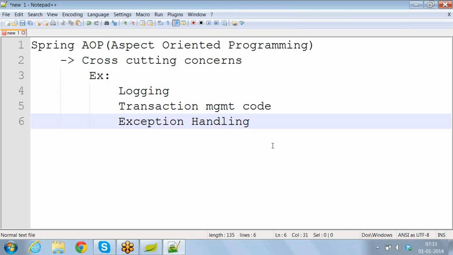Even the reusability will be an issue. That's the reason why AOP has been introduced to address this issue. How will AOP address this issue?